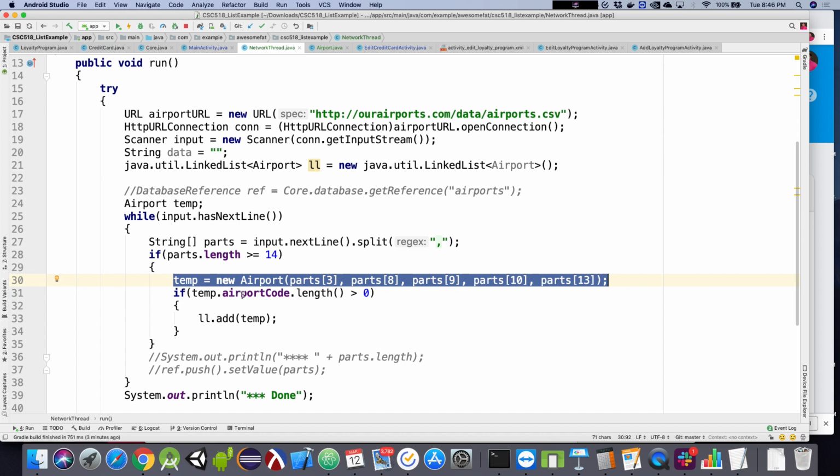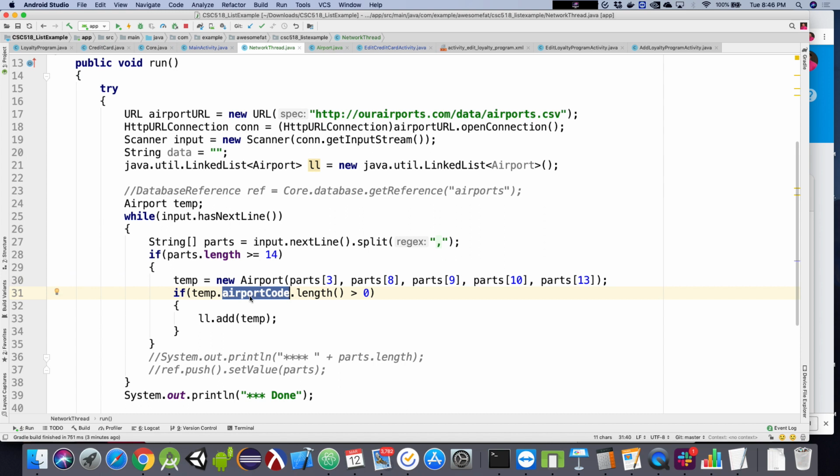Then I'm going to ask about the airport code length, because from a travel hacking perspective, I care about the airport code more than any of the other things, especially for the assignment, which is going to require you to have that airport code. So I'm going to make sure I have an airport code. As long as its length is greater than 0, I'll go ahead and add it to my linked list.